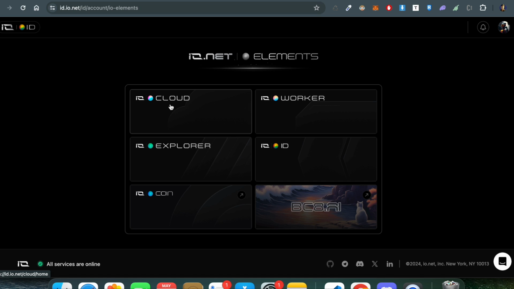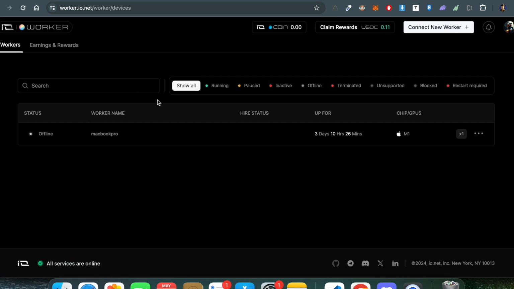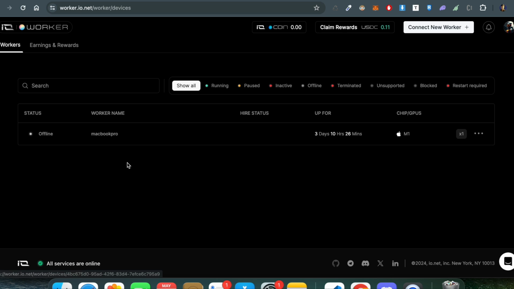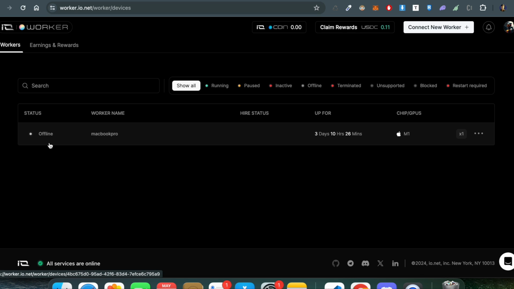So this is the cloud, this is the worker. If you are looking to run your node, if you are looking to provide a node to the io.net service, you have to click on the worker. Once you click on the worker, you can see all the listed workers that you are running or were running in the past. This is the MacBook Pro which I'm using, and it is completely offline right now.